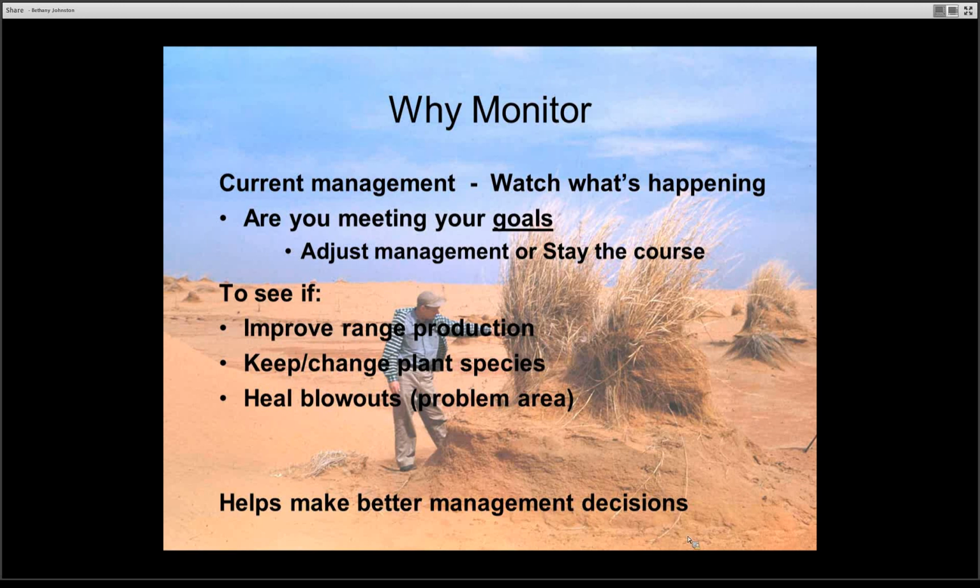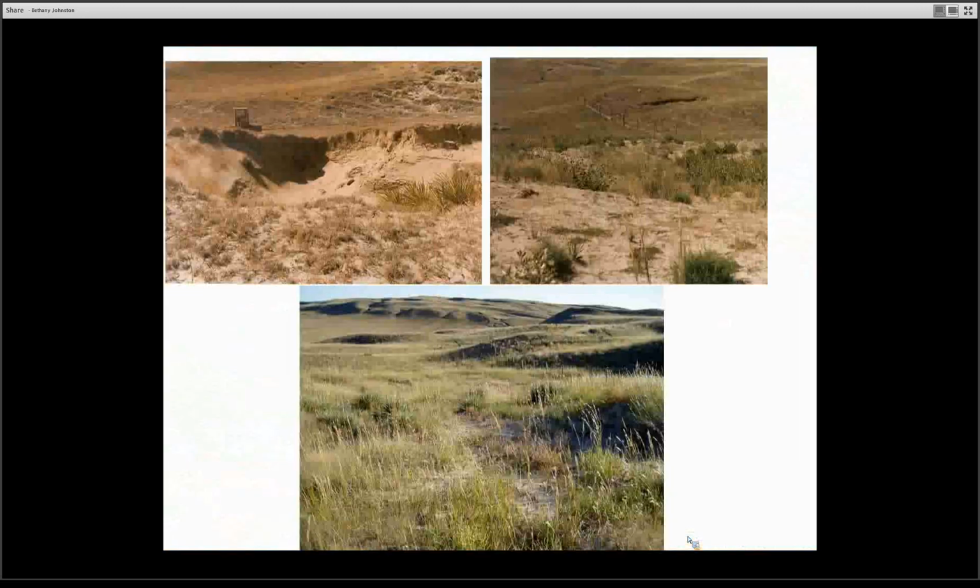One of the things that GrassSnap does is capture photographs. So you can see here, these are pictures from a rancher, and he actually filled in a blowout.